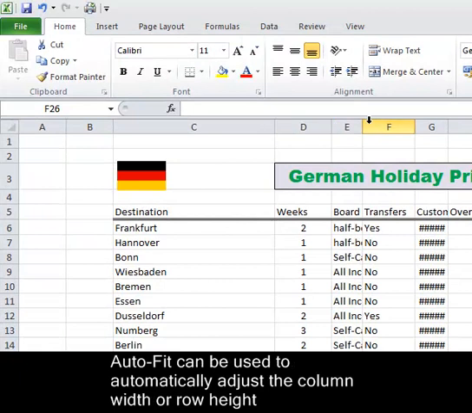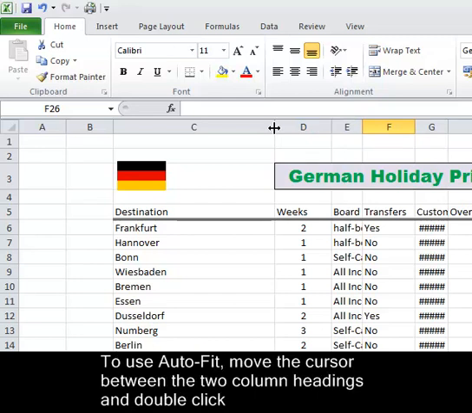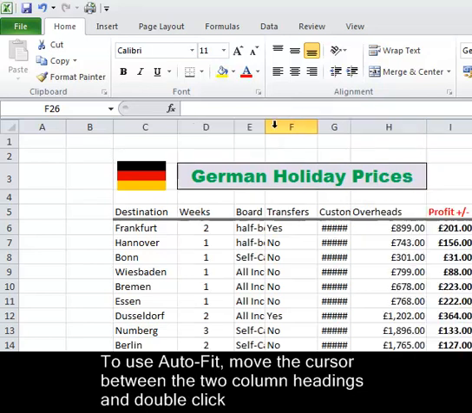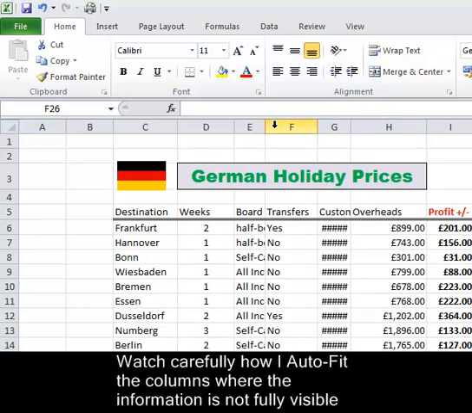AutoFit can be used to automatically adjust the column width or row height. To use AutoFit, move the cursor between the two column headings and double-click. Watch carefully how I auto-fit the columns where the information is not fully visible.